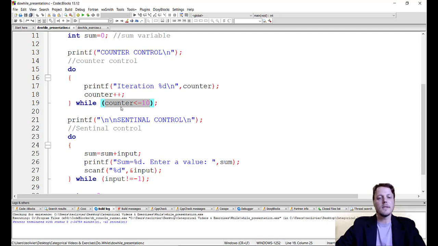So the moment it goes over 10, then that statement will turn false. And if this statement here is false, the loop will stop running. For as long as it's true, that loop will keep on running. So implementing counter control is simply a matter of making sure that we keep this condition true for as many times as we'd like the loop to run. And that's all going to be based on a counter variable, which we called counter in this case.